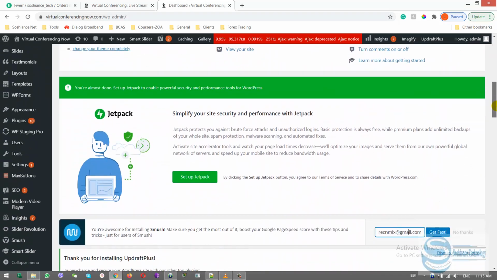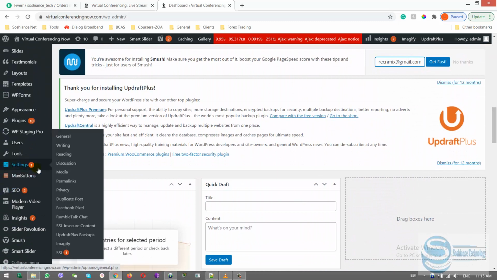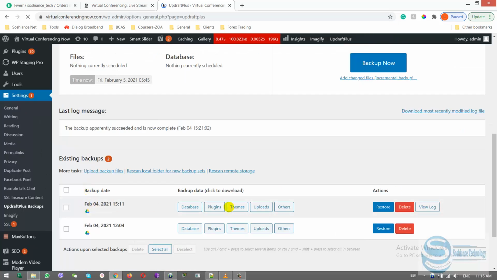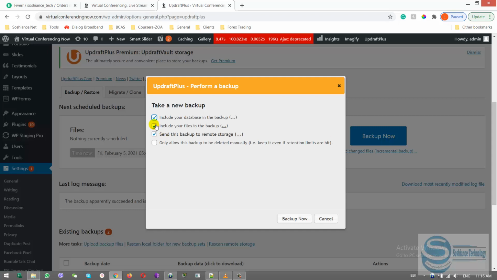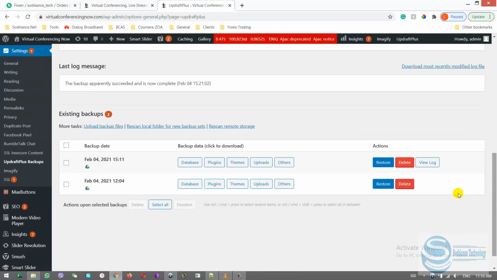Okay, let me go to the backend. I'm going to Settings. I have already installed the Updraft Plus plugin. When you install it, it will come under Settings, and you go to Updraft Plus Backup. Here I have a backup already. It is saved in my Google Drive. If you want to get a new backup, it is not that complicated. Just click Backup, and what you should back up includes your database and your files, and send this backup to remote storage, which is my Google Drive. I already have a backup, and that is done.